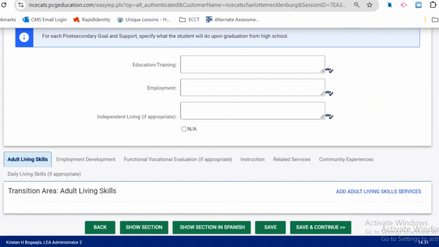And then you're also going to see on the bottom here that there are tabs for each of these things. So you do not need tabs for all of these things, but you do need to click through these tabs and consider each of these separate areas. So, what are the adult living skills that you're working on? What are the services that they're going to get? And you're going to add those adult living services there. Employment development, functional vocational evaluation, if you've done that.